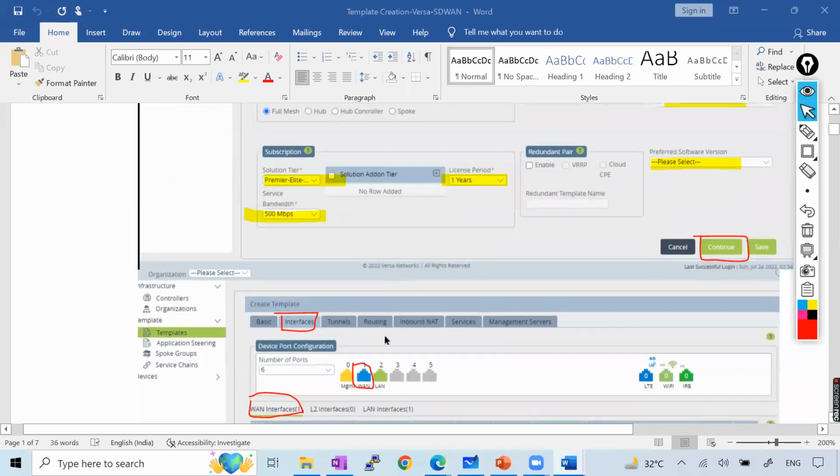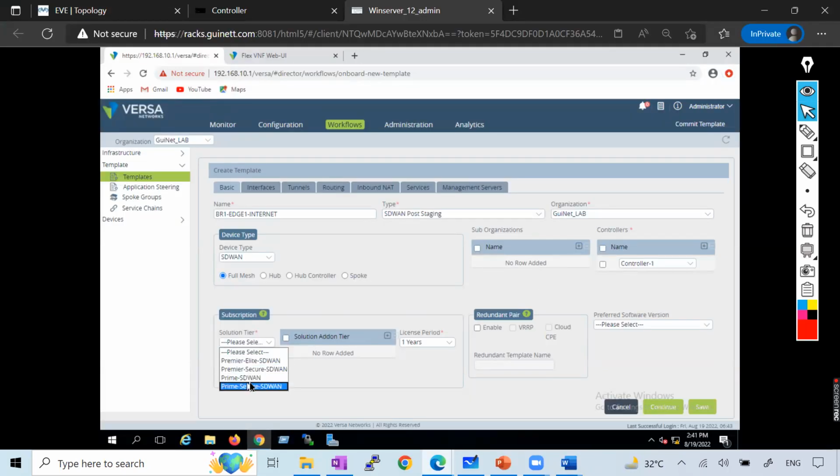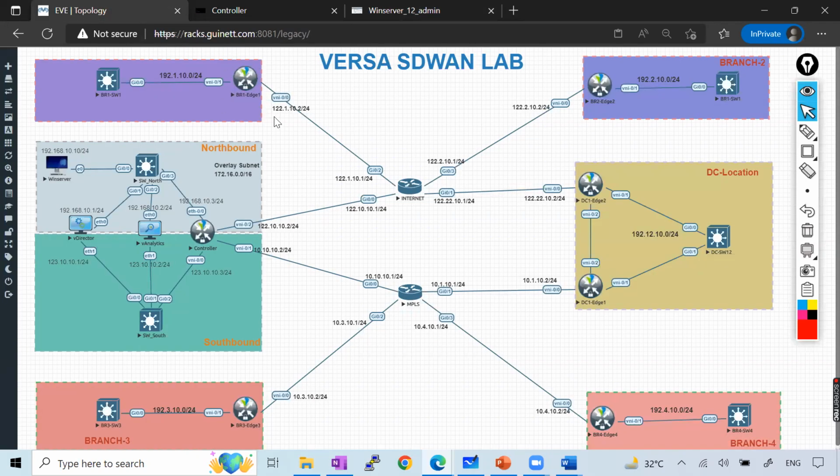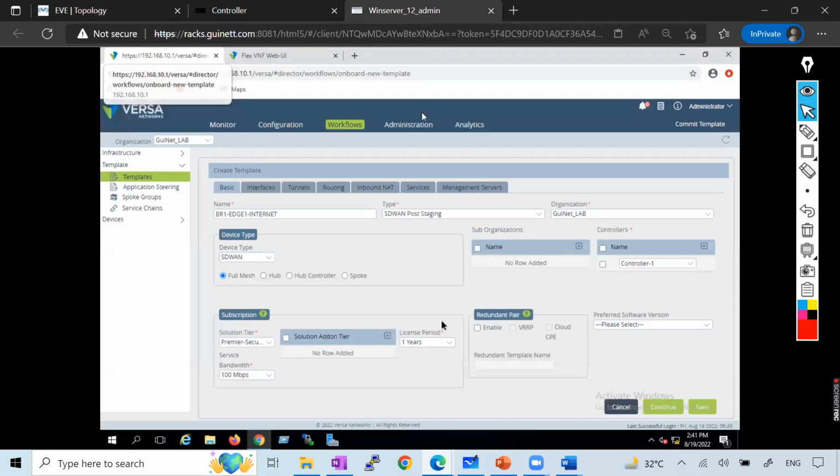Now what kind of services do you want to use? I will use the Premier Secure SD-WAN services. I can also use Elite, but I want to use the full security feature too. So I can use this one, the Premier Secure SD-WAN feature. License period, 1 year, I can leave as default. Bandwidth, I can leave as whatever you want to take. Let's suppose 100 Mbps, so it is going to take 100 Mbps bandwidth. It is up to you what circuit bandwidth your device has, so accordingly you can choose the bandwidth here. So this has been done.